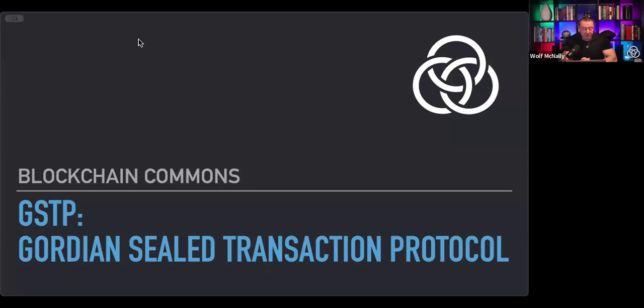I'm Wolf McNally. I'm the lead researcher of Blockchain Commons, and in this talk, I'm going to discuss GSTP, which stands for Gordian Sealed Transaction Protocol. This is a protocol for transaction among various kinds of peer-to-peer and client-server devices, and we'll explain the motivations for more as we go.